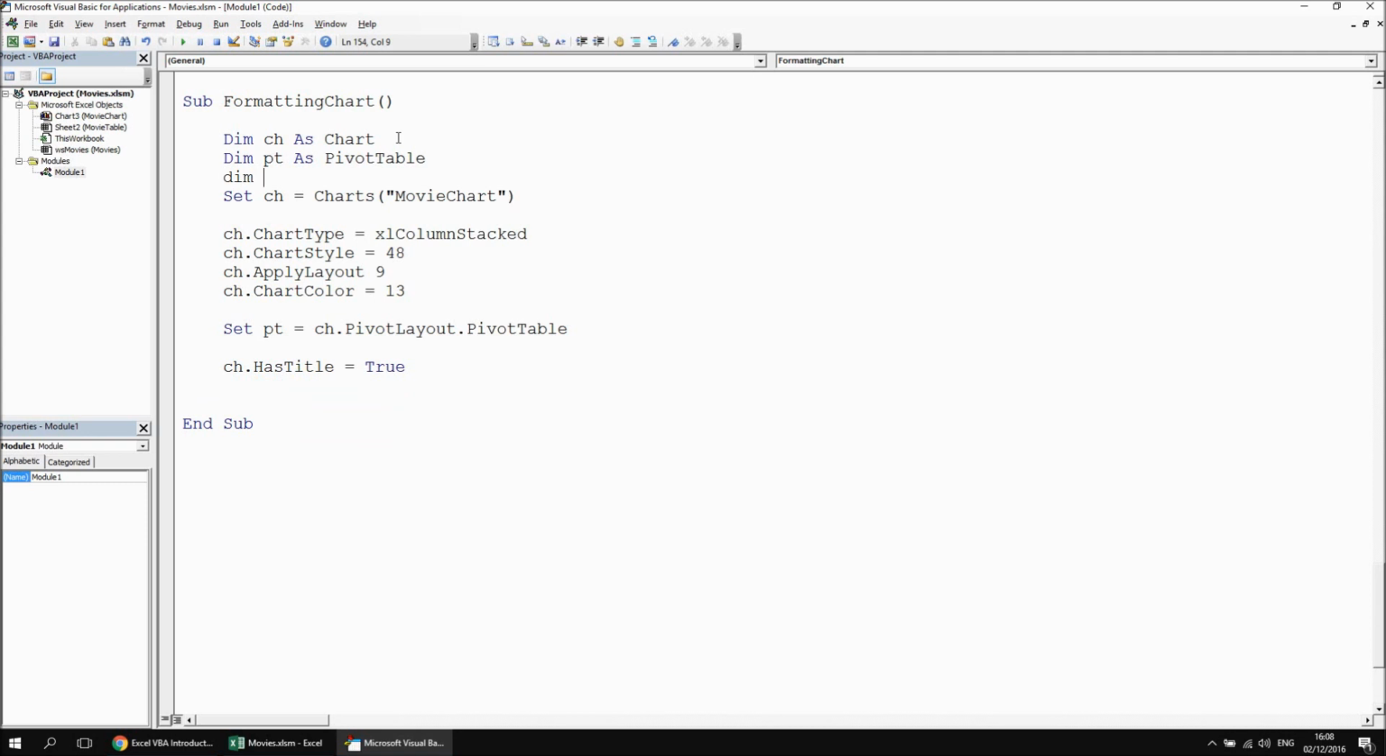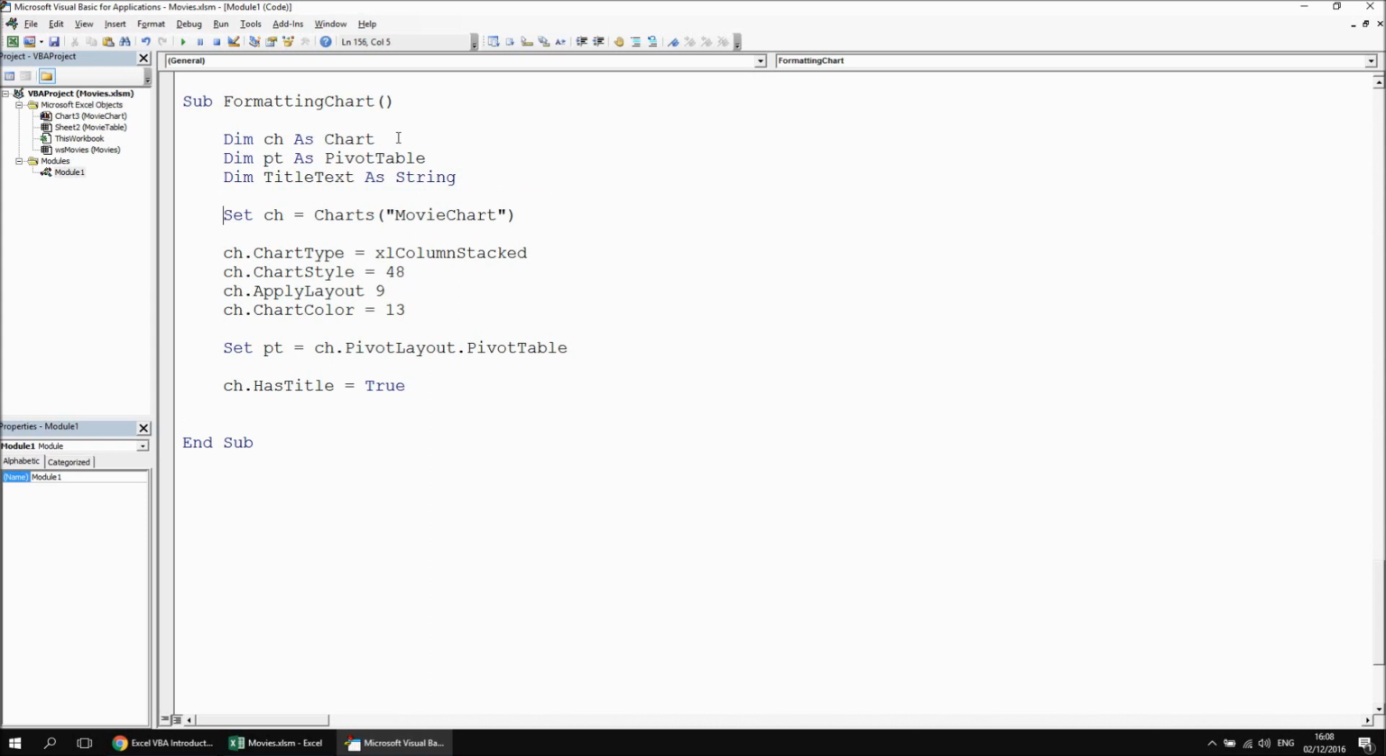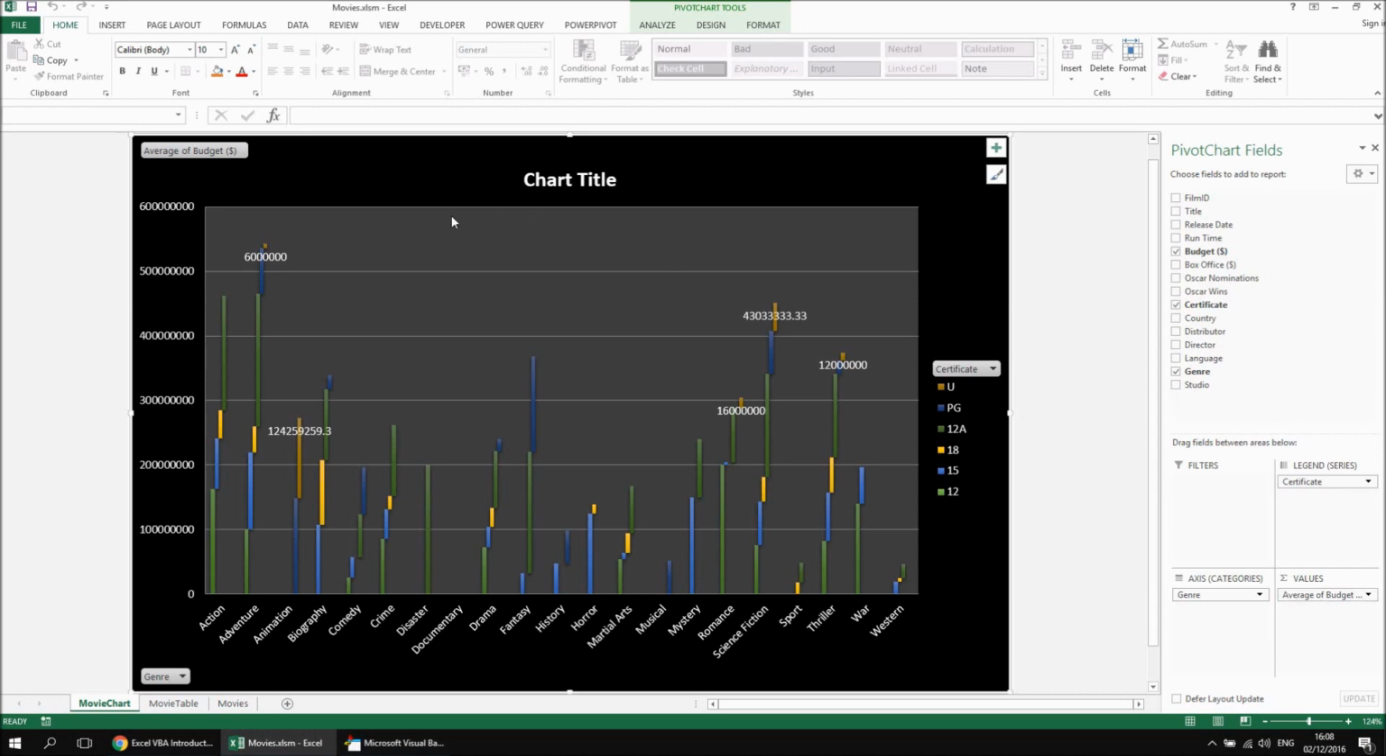So I'm going to say Dim titleText As String, and then eventually, once I've finished declaring it, I am going to make titleText equal to a concatenation of various different things. So titleText equals, first of all, I want to refer to the caption of the data field that's in the pivot chart at the moment. So I'm going to say pt.DataFields(1).Caption. So that will read for me, in this case, average of budget dollars, as it says there.